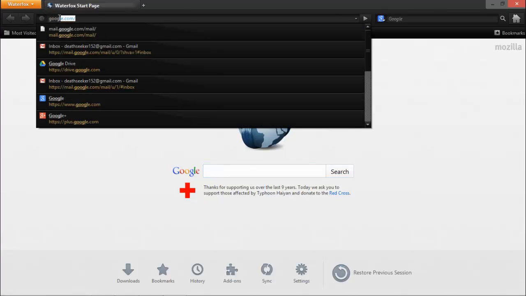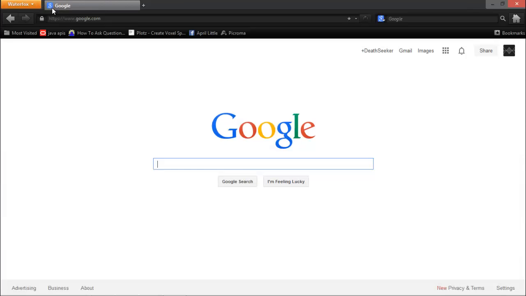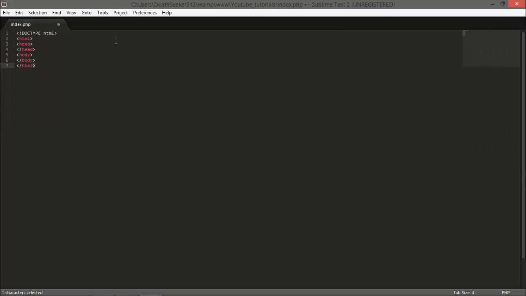So say if I go to Google, or favicon, I don't know how you want to say it. It's this icon right there, and that also goes into the head tag.